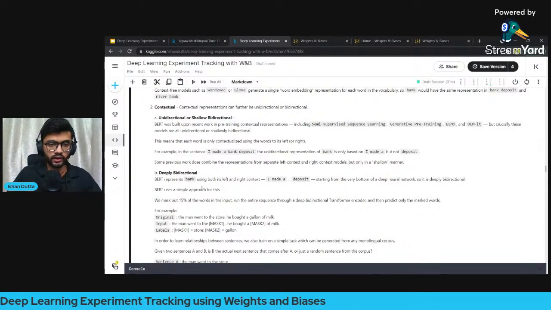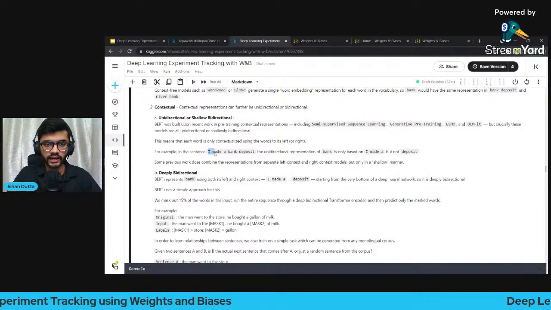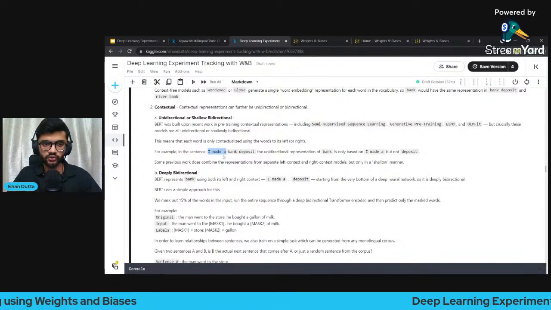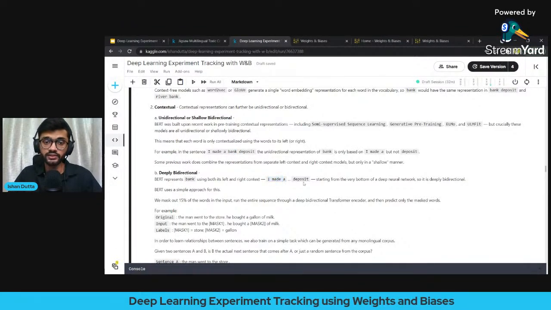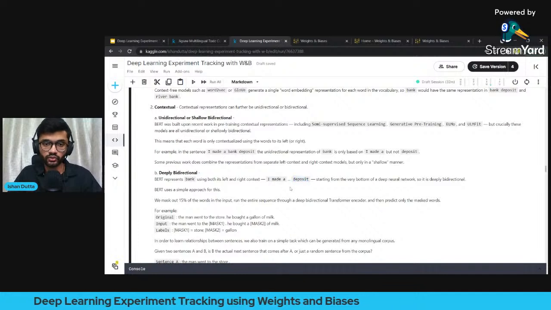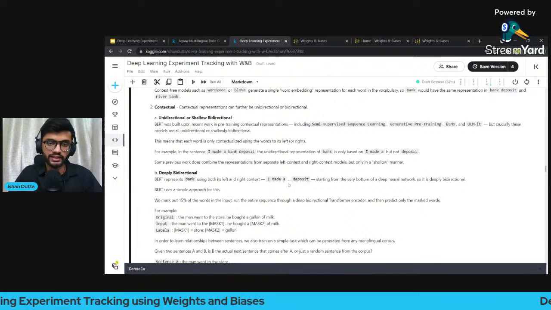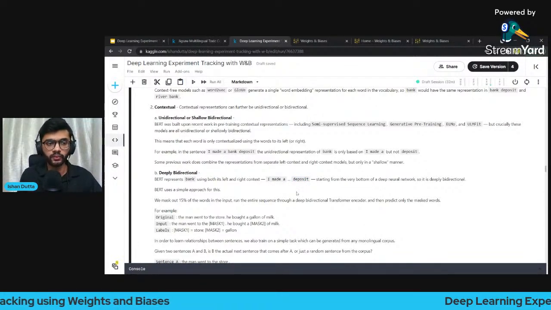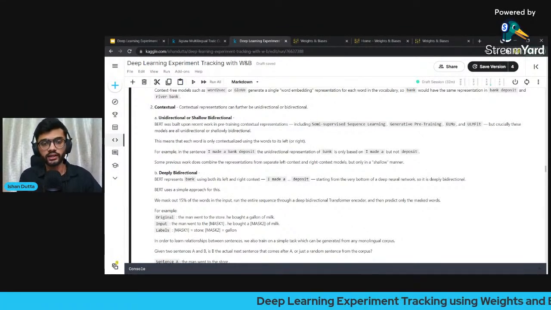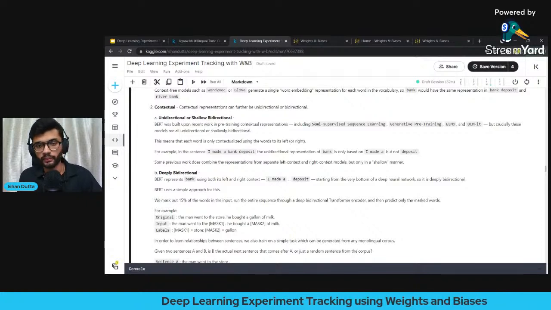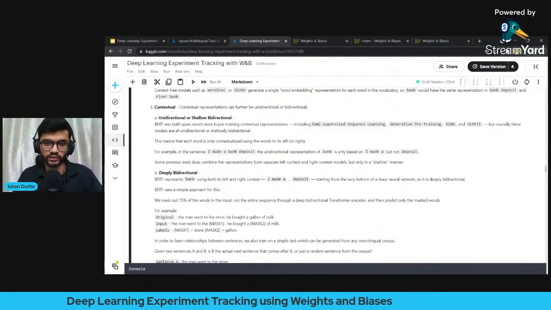So in the previous case, we were only using "I made a", just this part of it, to determine the meaning of the word bank. In case of BERT, we use the left part of it, that is "I made a", as well as the right part of it, that is "deposit". So if I give you a sentence like "I made a dash deposit", the probability that you come up with the word bank is much higher. That is why the model understands the word bank much better as compared to the unidirectional ones.